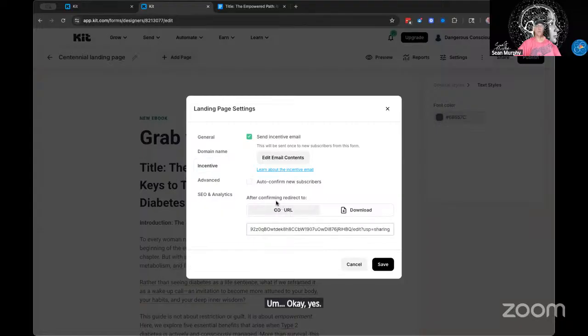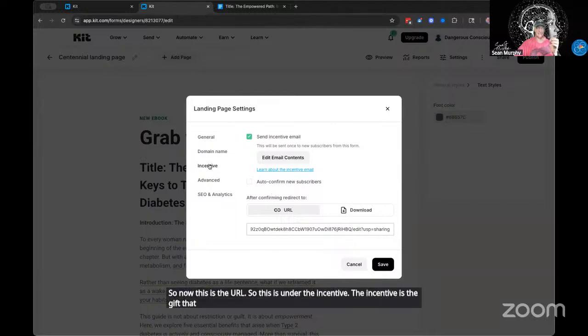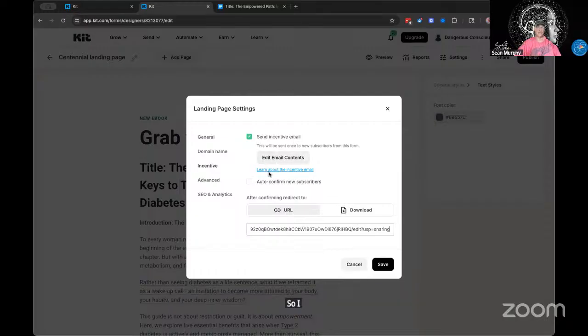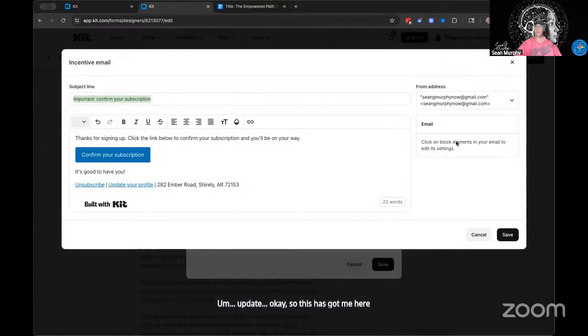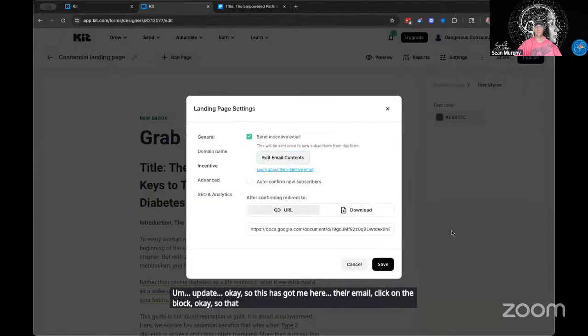So now this is the URL. This is under the incentive. The incentive is the gift that they're going to get. What's the incentive for them giving you their email address? So I send an incentive email. After confirming, they'll go to this. They're going to confirm their subscription because we want to make sure we're not spamming people. Update. Okay, so this has got me here. Their email, click on the block. Okay, so that's good.